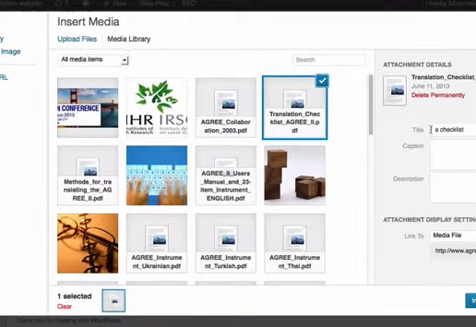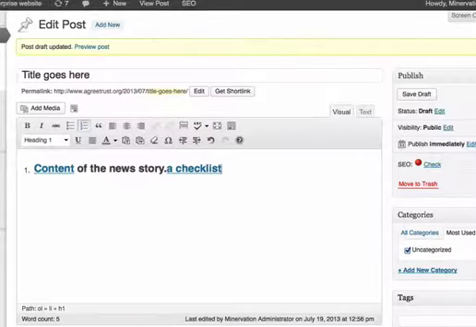We can select it, and we've got some options on the right hand side. So the title would be what would be displayed on the page as the link. We can give it a caption and a description, which is useful if it's a picture, not so much if it's a PDF document. We want the link to go to the file, the media file itself, and just in case you want to see what the URL is going to be, that's it there. So you'll see it used the title there, and now we want to edit that.